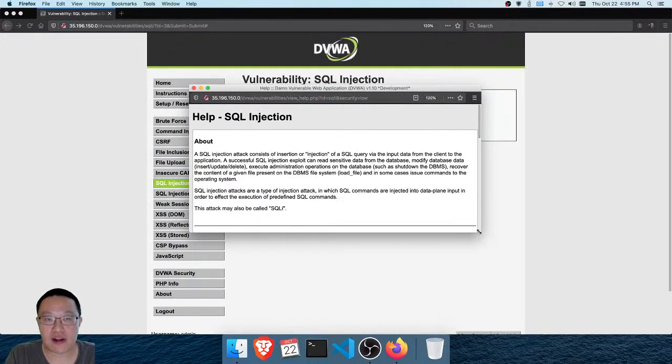Let me just blow up the text. A SQL injection attack consists of inserting or injection of a SQL query by way of the input data from the client to the application. A successful SQL injection exploit can read sensitive data from the database, modify the database, insert, update, execute administration operations on the database, such as even shut down the database, recover the contents of a database system, yada yada yada.